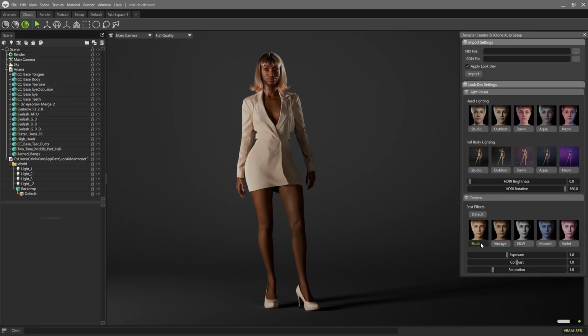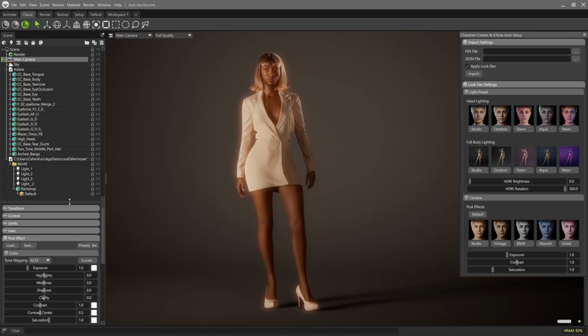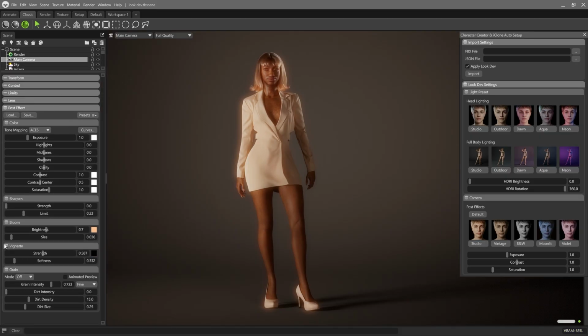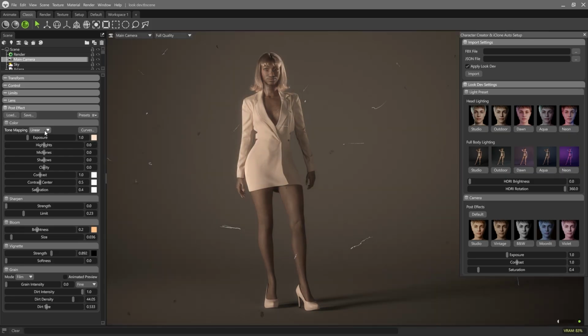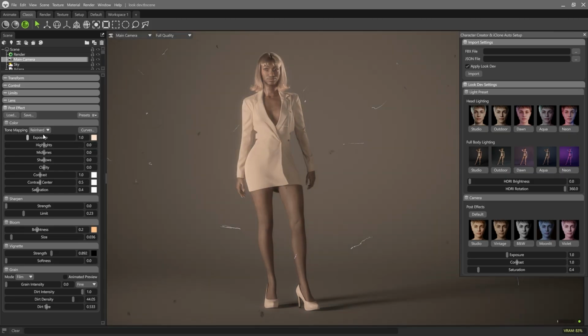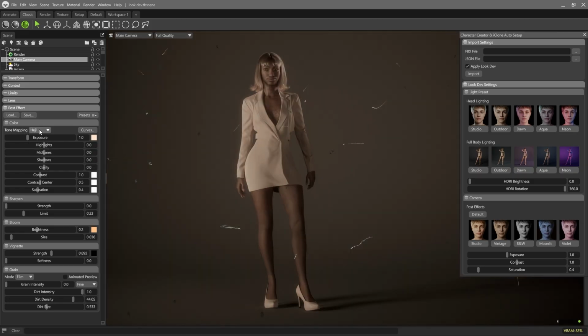Next, let's look at post effects. After applying one of these presets, you can click on the camera icon, and you can access a variety of post-processing filters. Once applied, a post effect can influence multiple visual aspects of the scene. By default, Auto Setup enables ACES tone mapping, which provides access to high-quality tone mapping options. You can switch based on your needs, but ACES is used by default.